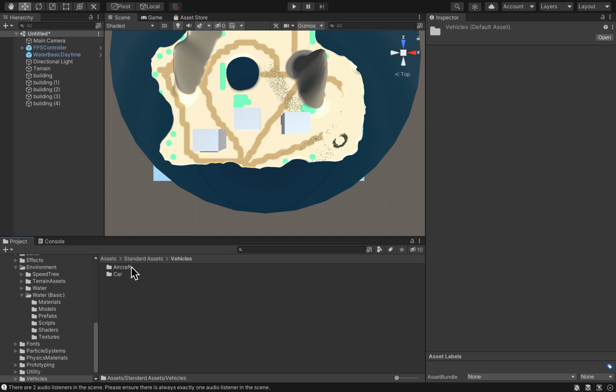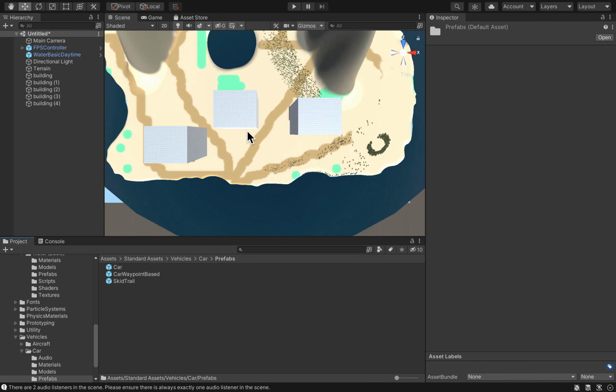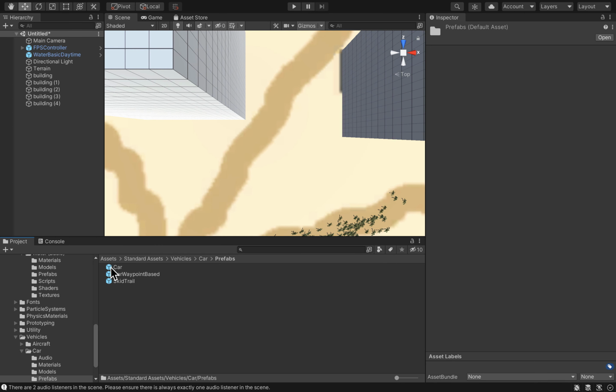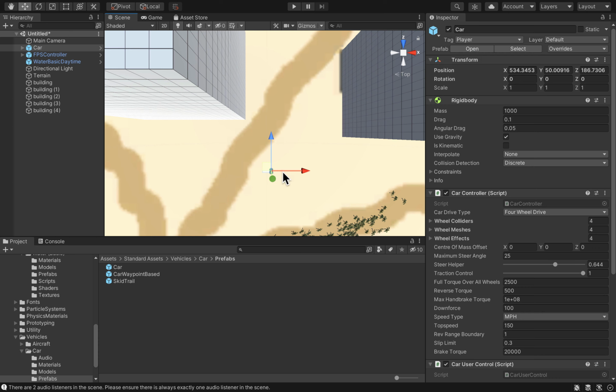So if you look in the standard assets, there's a folder called vehicles. In this folder you have two folders, aircraft and car. To start with, we're going to use the folder called car, and in this folder you have a folder called prefabs, and then you have the prefab that we want, which is basically the car. So I'm going to take the car and move it right here.